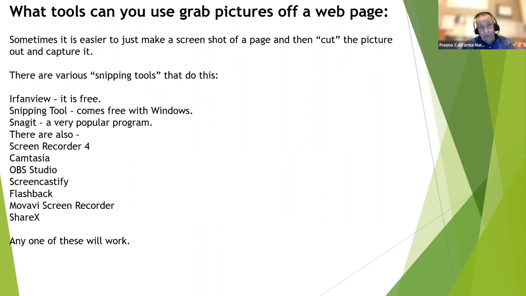So I thought I'd show you just a little bit about how these work. These allow you to take a portion of a screen and capture that portion of a screen and turn it into an image, whether it's a picture or an article or whatever.